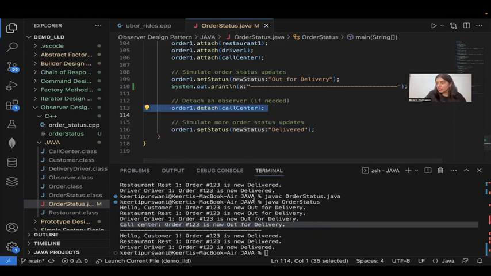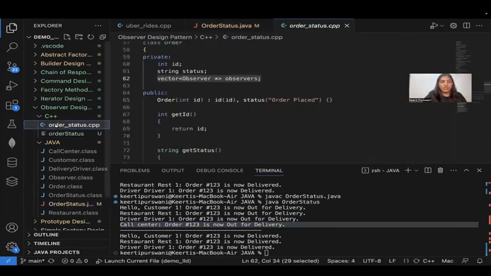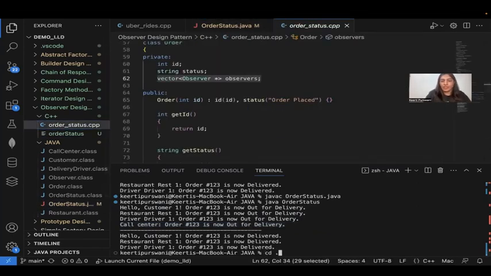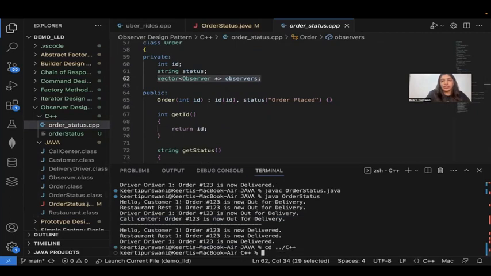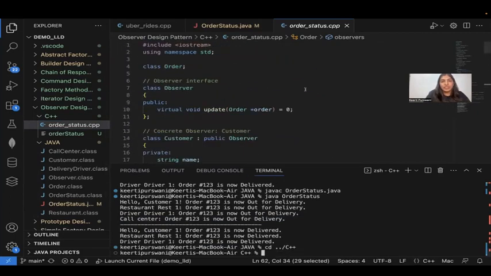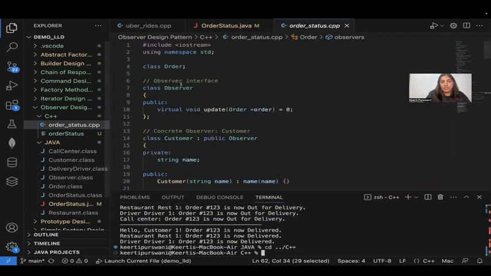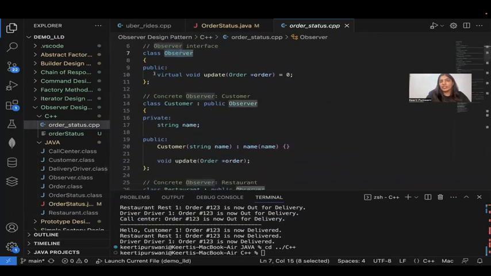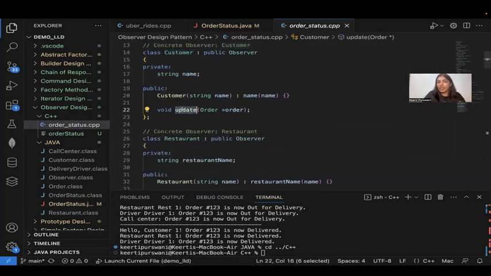Make sense? Let's run the C++ code also. Otherwise, C++ people will feel bad. Let's look at the code once. So this is the order. This is the observer. Basically, this is pure virtual because it is an interface. Okay. Concrete observer, customer. It has an update.